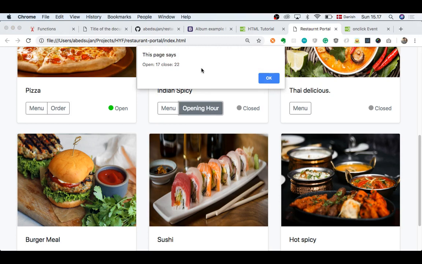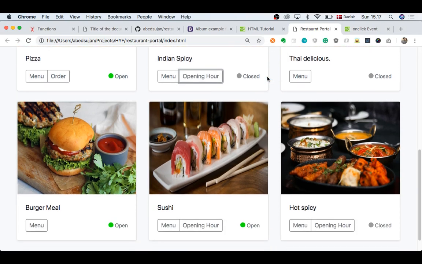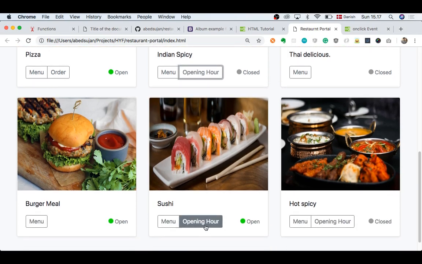It doesn't only show it for one, it always shows 17 to 22, because it's at restaurant index one. So you make it for everyone. You refer to the array. Yes, this is the one actually. So it works for everyone. Like if I click on sushi, it should work.